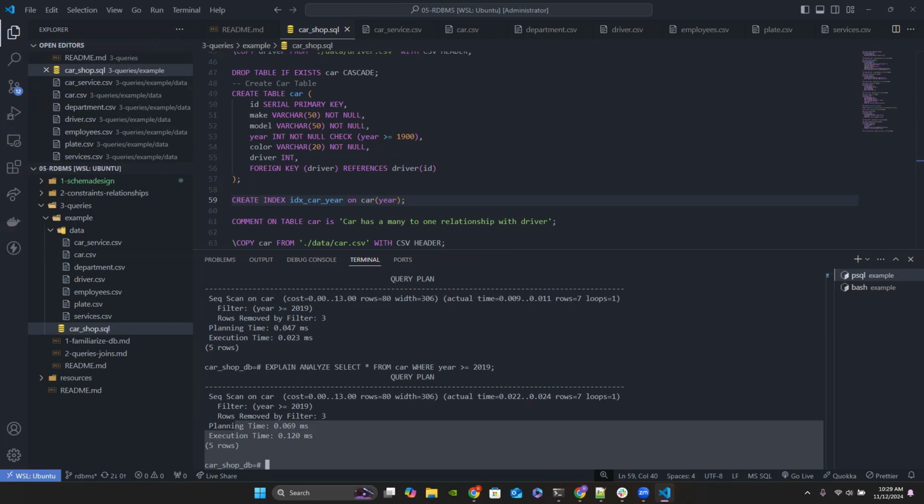Awesome. All right. So now we can really get into the queries and joins. So that took care of indexes. We took care of comments. Next will be the actual queries.